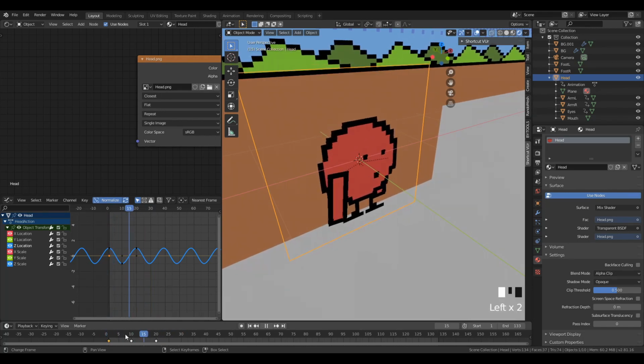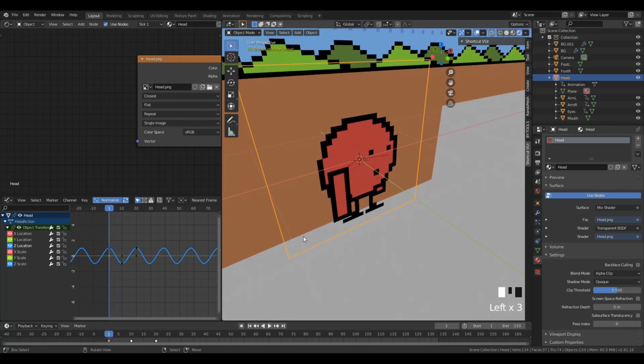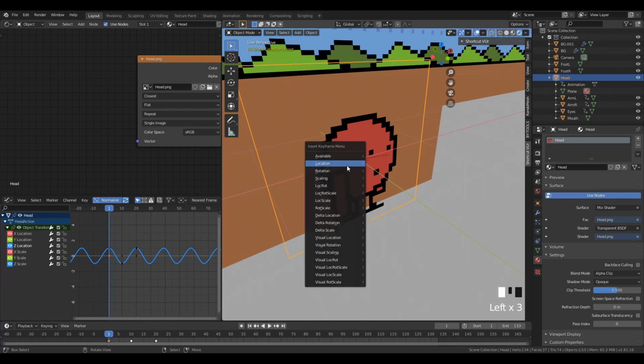So for this, instead, I start with a base frame where he's going to be, and I would hit I and then location. You can hit lock rot scale, you can hit lock rot. Basically, with location, it just means the location is going to be affected when I add this keyframe. If I change the rotation, it's not going to be stored in the keyframe data because I didn't use a rotation one. Same with scaling, delta, and this stuff I haven't ventured into.